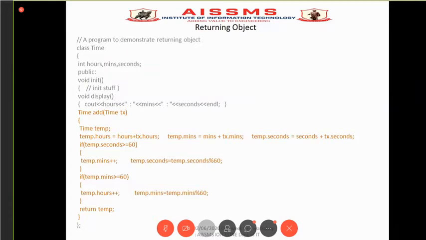So this is a simple class with data members hours, minutes, and seconds. Then we have the init function, which initializes, then display hours. The main function is the add function here. We are adding two time objects and storing the result again as a time object, because when you add two time objects, the result is again a time, with hours, minutes, and seconds. So the resultant object is a time object. This is important for us. Let us see this now.